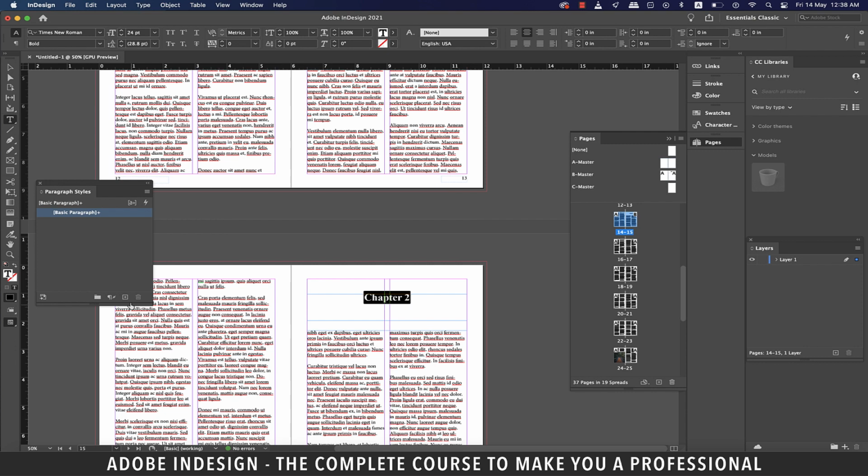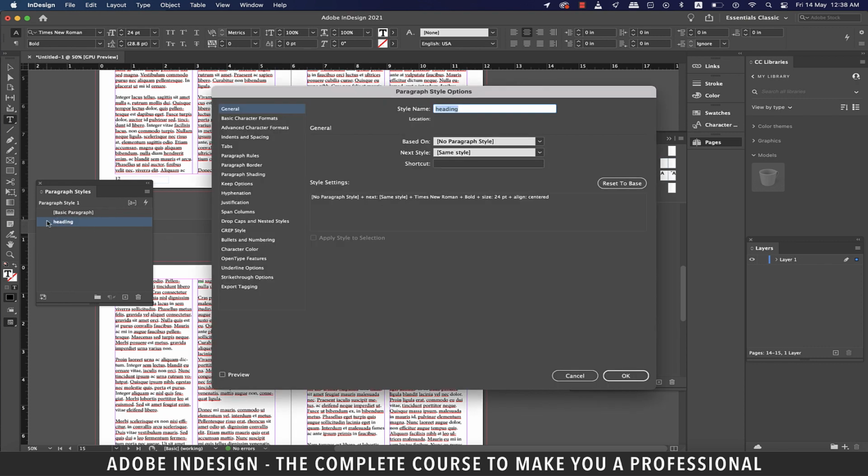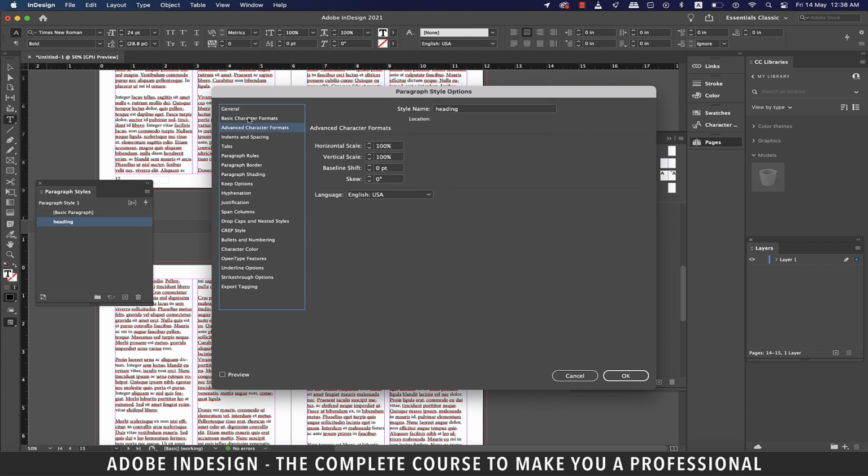In the pop-up, click the small plus button to create a new style and rename it Heading. Now double click on the small area left to the word heading to open the settings panel. We already know that our heading had Times New Roman as the font and the font size was set to 24 points. However, we can always top it up with other settings from here.